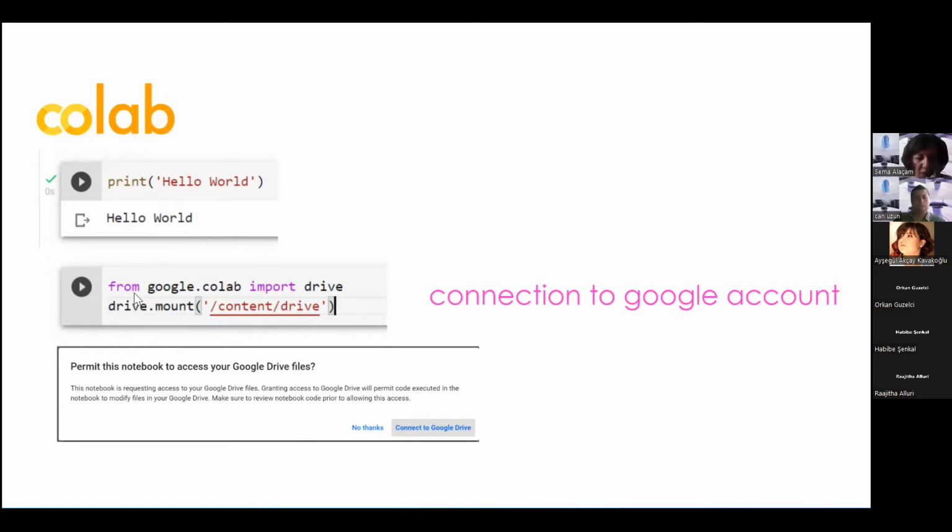If you would like to connect Google Colab with your Gmail account, you are encouraged to write the keyword from google.colab import drive, then drive.mount and content drive. This means when we execute this code, a link will pop up and it will ask for permission to connect your Google Drive and Colab account.